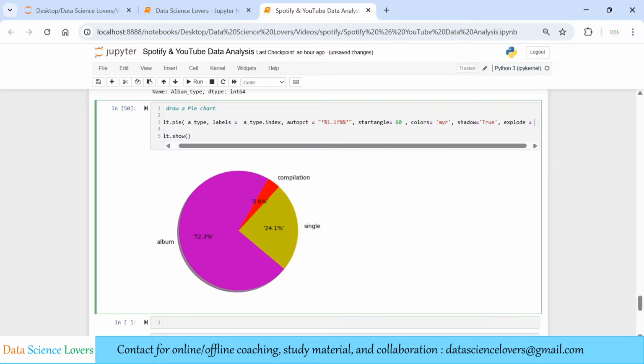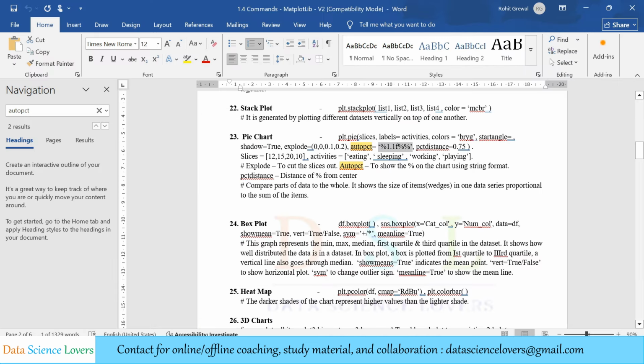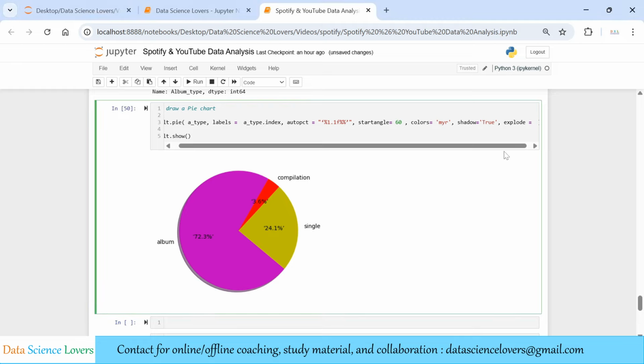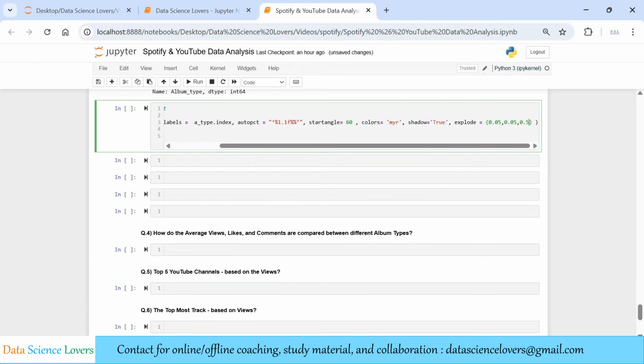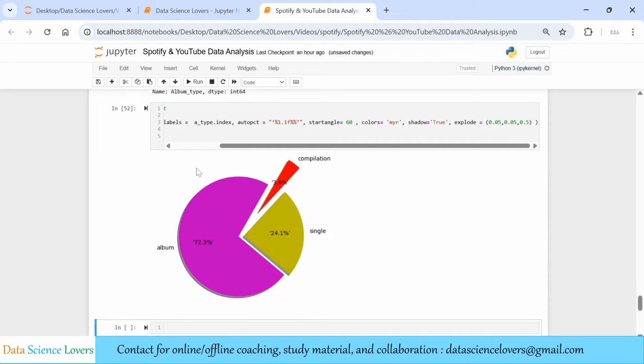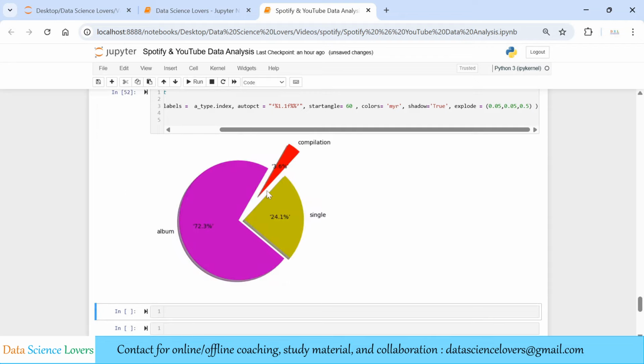Explode equal to, let's see what this explode does. This explode is used to cut the slices out. Okay, so we have to give a portion here. Suppose I give 0.05 to all three labels. After running this, it will cut out the portions like this.